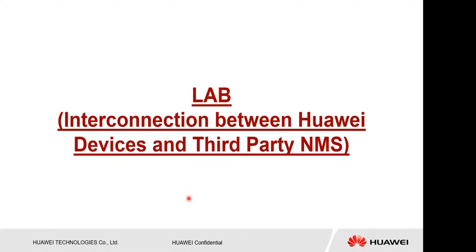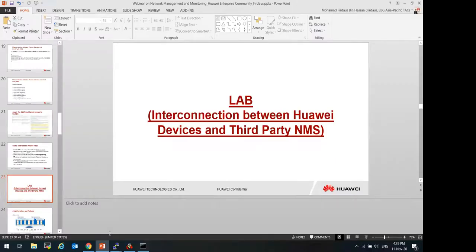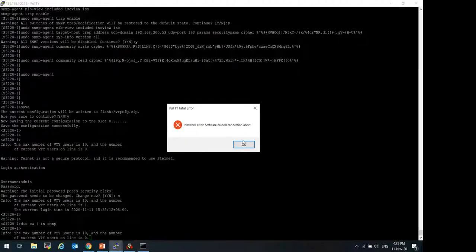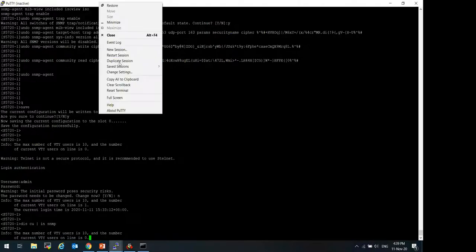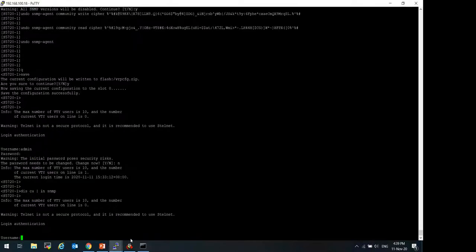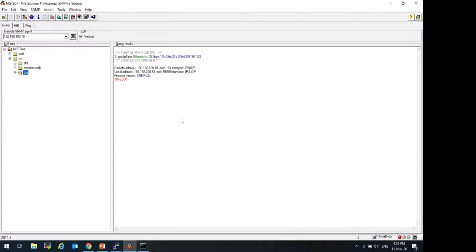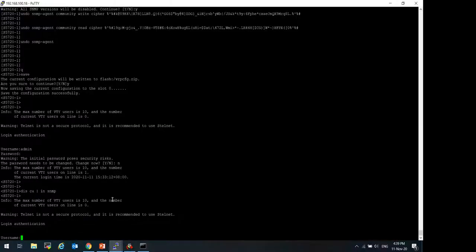Okay, for this part, I will show a demonstration of how a Huawei device can communicate with a MIB browser. So this is the MIB browser I'm using, and this is our Huawei device.